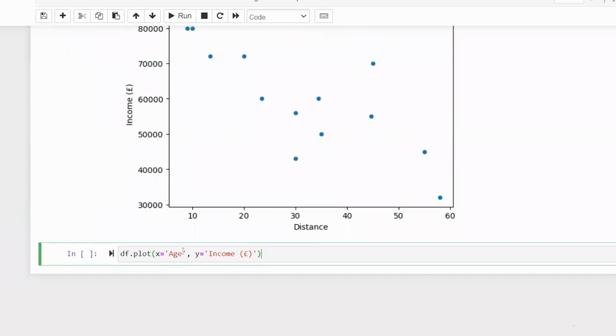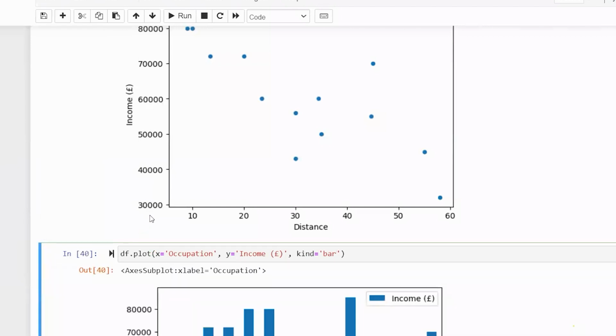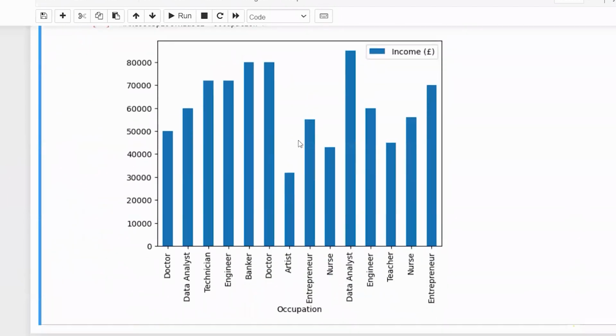what can we plot now? Let's do occupation on our x. I want to see it versus the income. So I can just come here and do kind equals bar. By the time I plot this, you see I'm getting the income based on the different people, the different occupations. Doctor, this is the income. So you start to see, okay, data analyst has the highest pay.